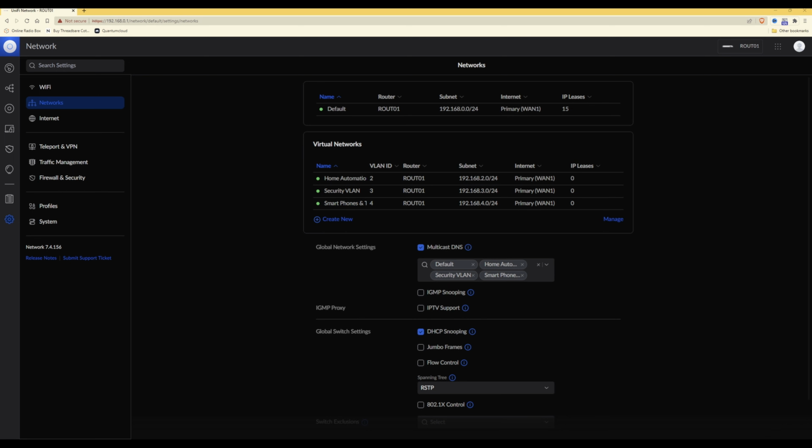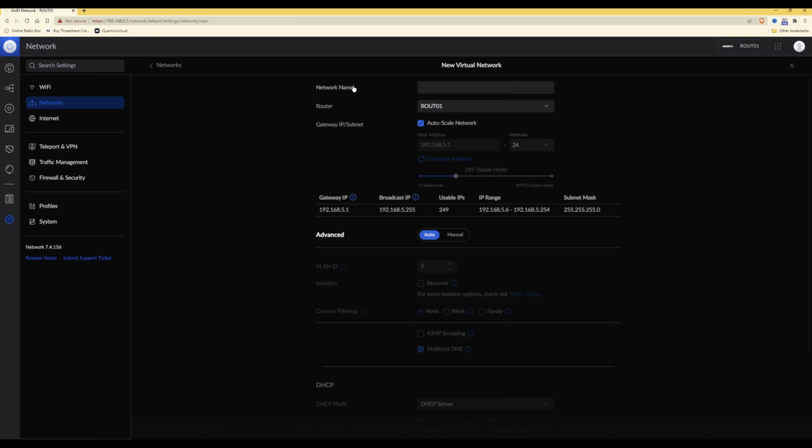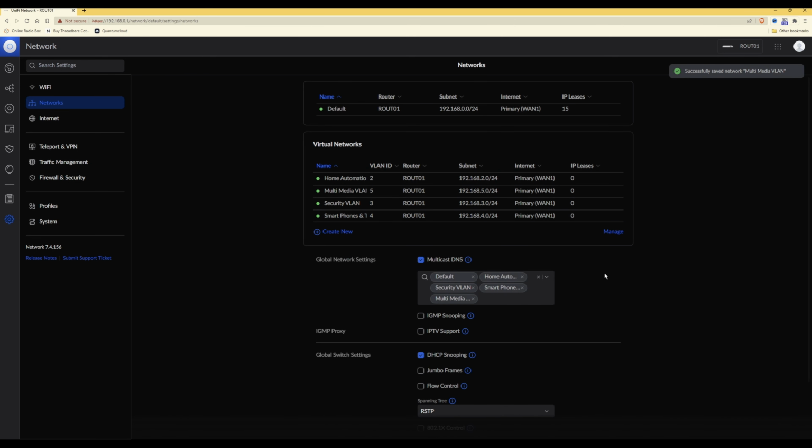So for the final VLAN, which is the fourth one, we need to call it Multi Media VLAN. So again, select Create New. Under the network name, we will enter Multi Media VLAN, and again click Add. You will then be taken back to the list of networks.